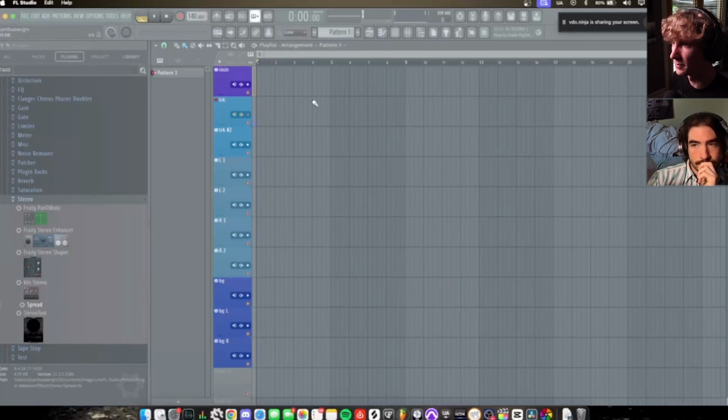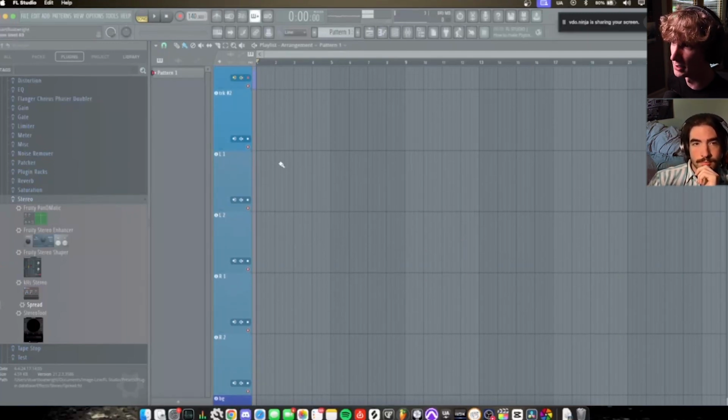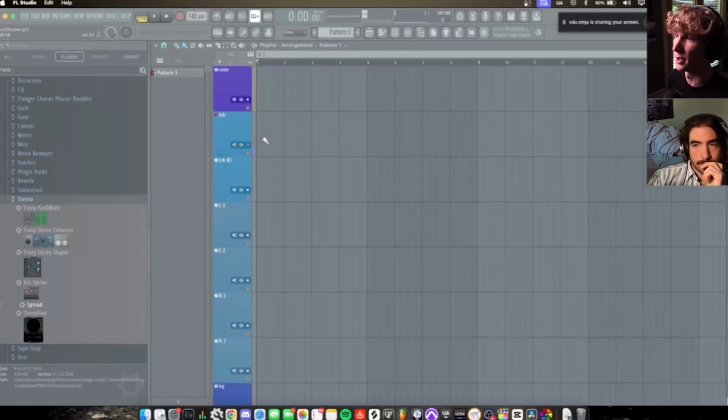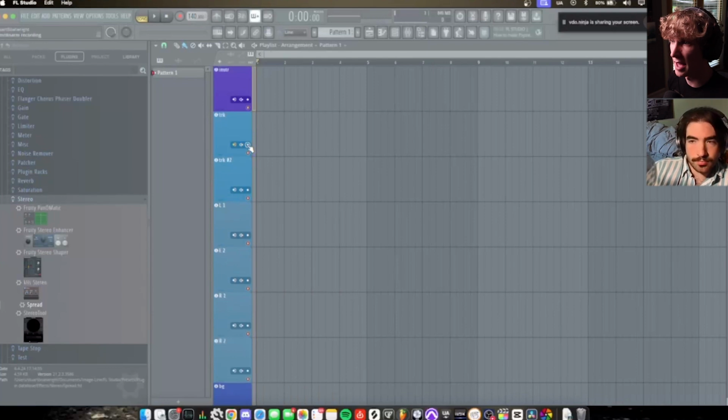See, now I'm recording. You can hold Alt and scroll to zoom in or zoom out. Control scroll to zoom the other way. Record everything you want. Click that button to disarm the track or arm it again.